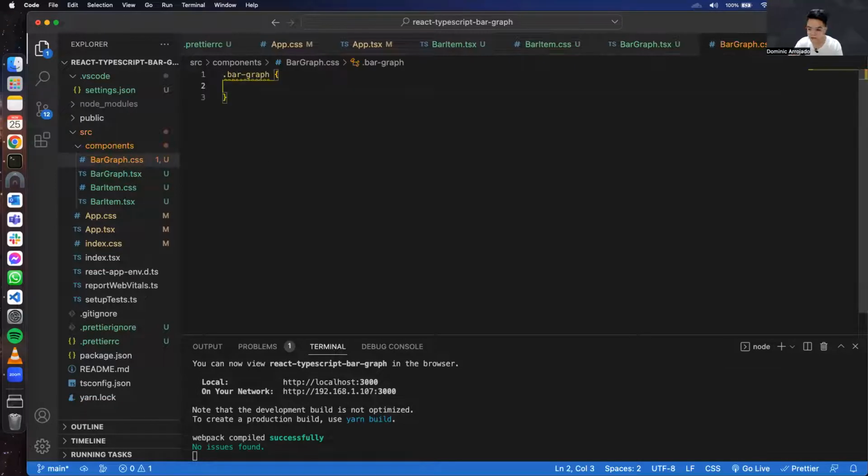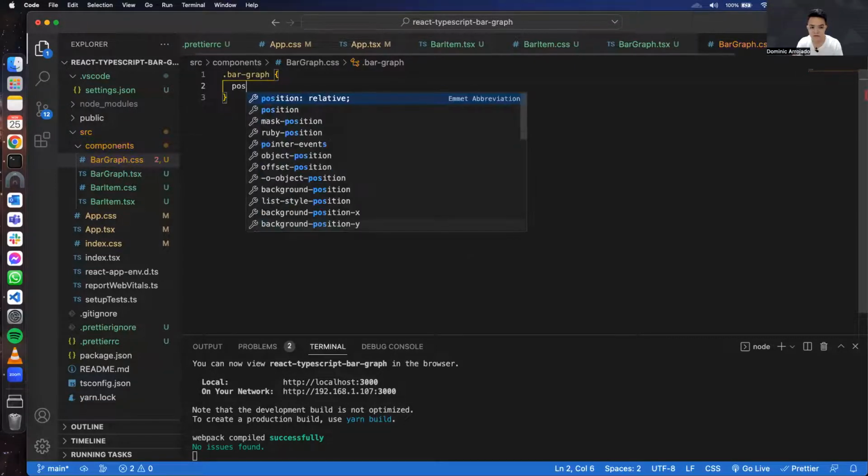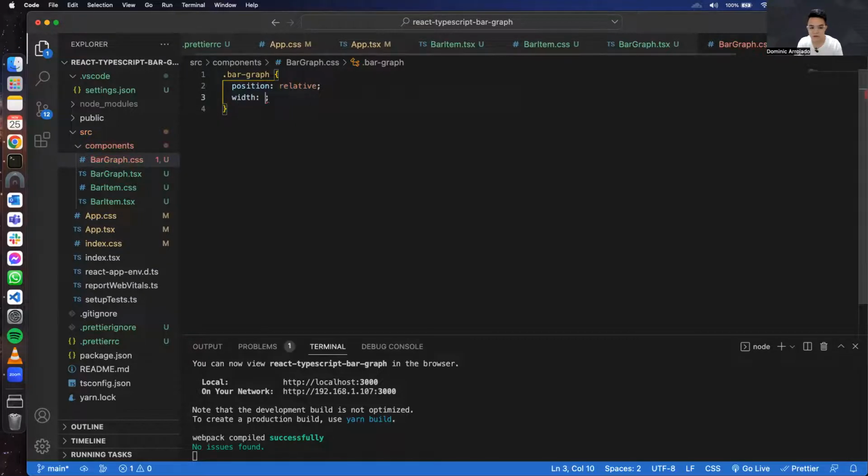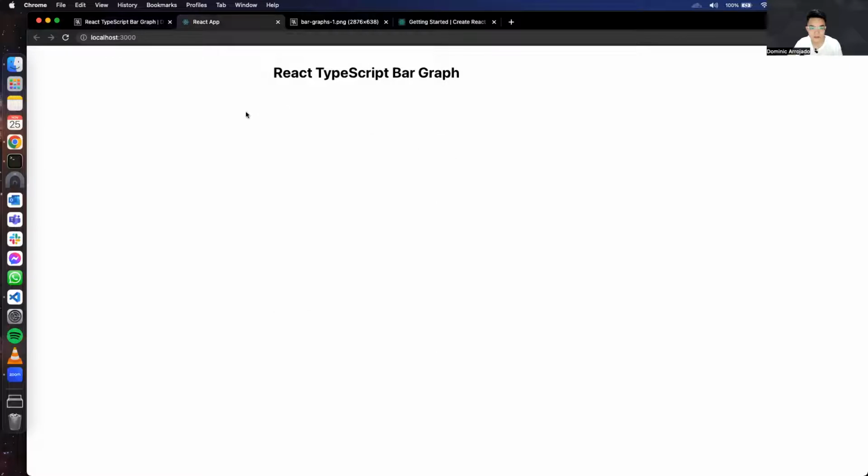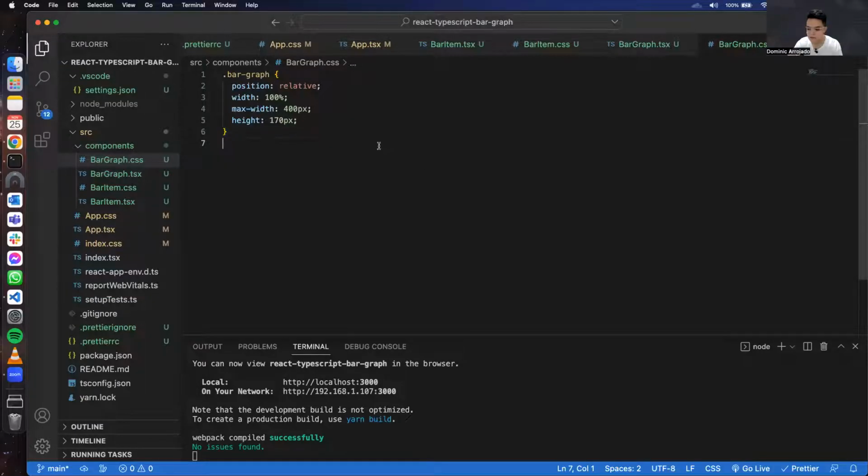Let's style our bar graph. This is just going to be position relative with a width of 100 pixels, max width of 100%. Maybe let's switch this since we are mobile focused. And then height is going to be 170 pixels. All right, so nothing in our React component yet. Now let's style the bars list. And remember, I said that we're going to use flexbox. So in this case, this is display flex.